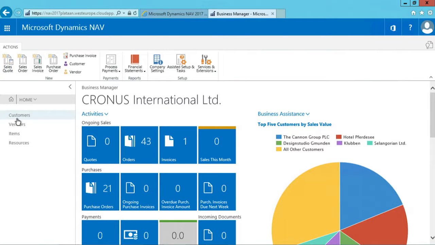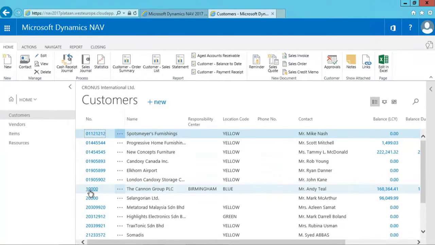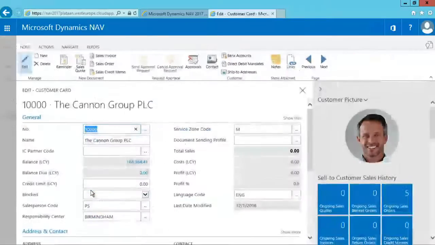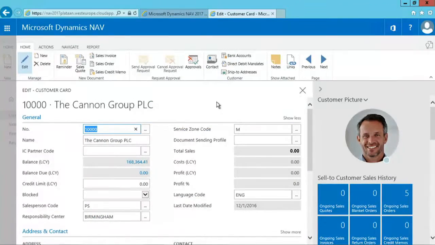So let's go to Customers, and I will use customer 10,000 as an example. And here you can see now the customer card with the different tabs we just saw on the overview slide, but let's focus on the fast tabs. So first of all, we have the general fast tab, which of course will include all the general information of a customer, like the customer number, the customer name, and so on.